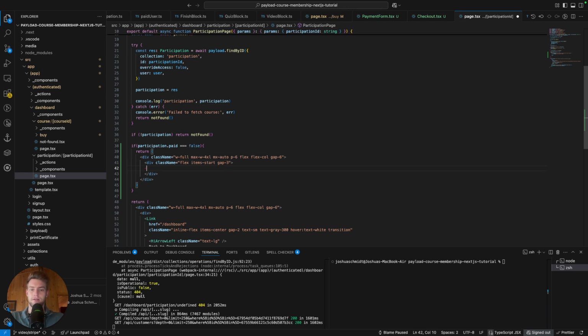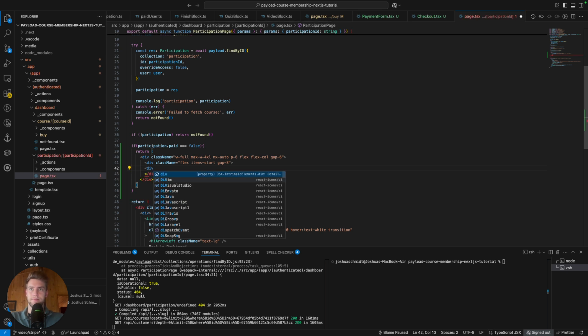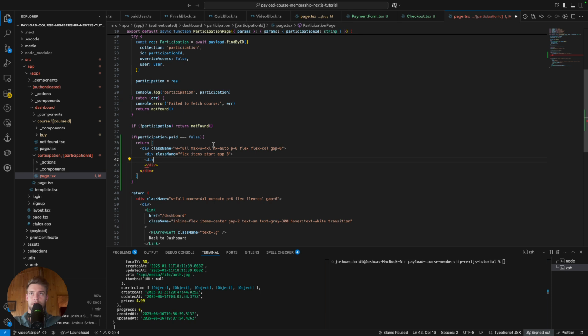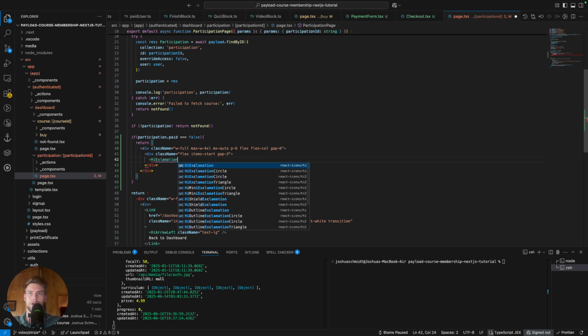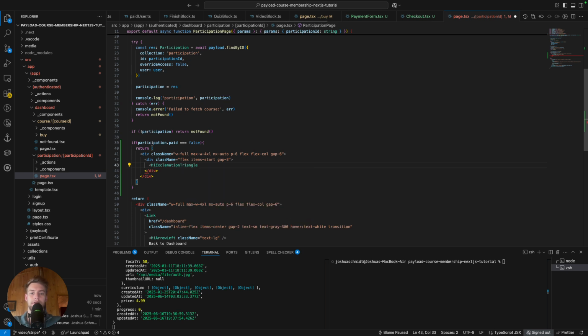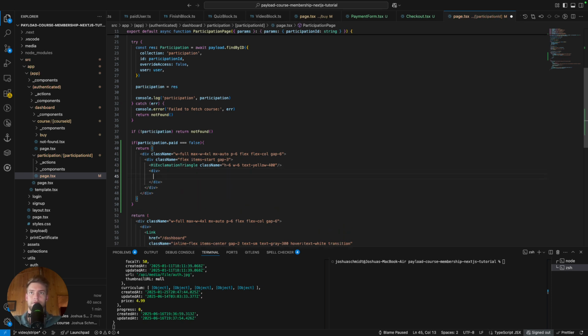This again contains a div. In here we actually want just an exclamation mark, HI exclamation triangle. It has a class name of height 6 units, a width of 6 units. It is text yellow 400, and directly beneath this we have another div.